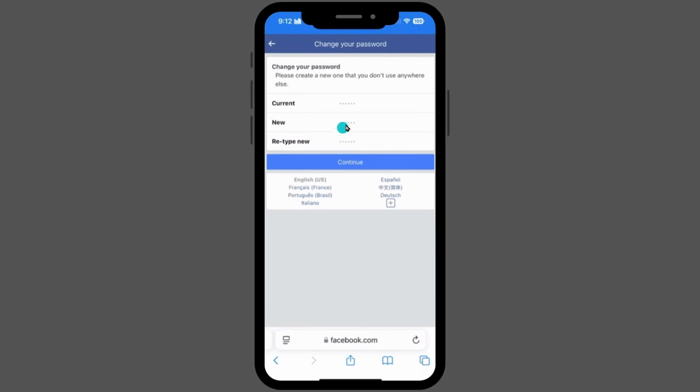To finish securing your account, Facebook may send a verification code to your email or phone. You may also be prompted to enable two-factor authentication for extra protection. Follow the on-screen instructions and complete the process. That's it. Your account should now be recovered and secured with unauthorized access removed.